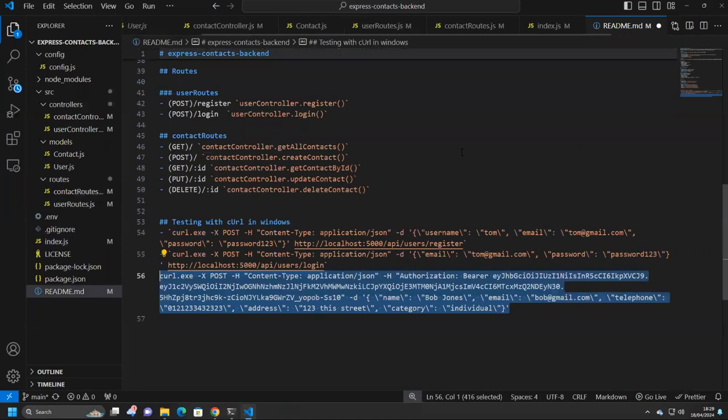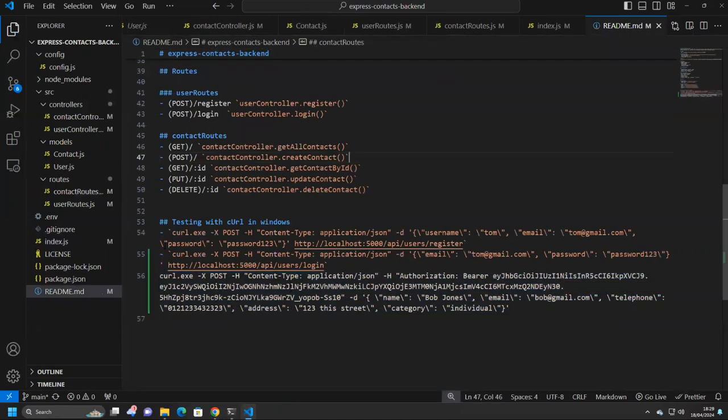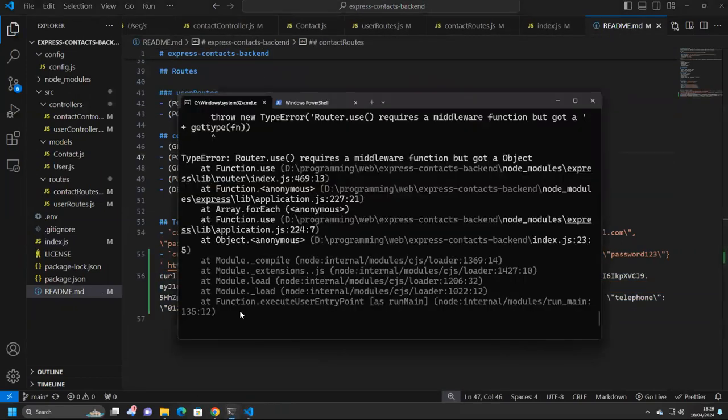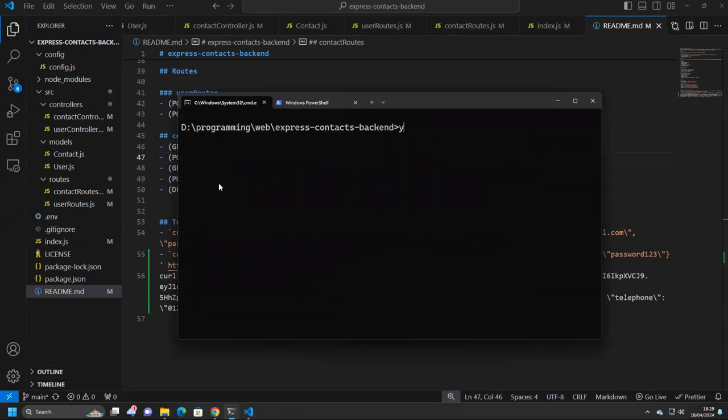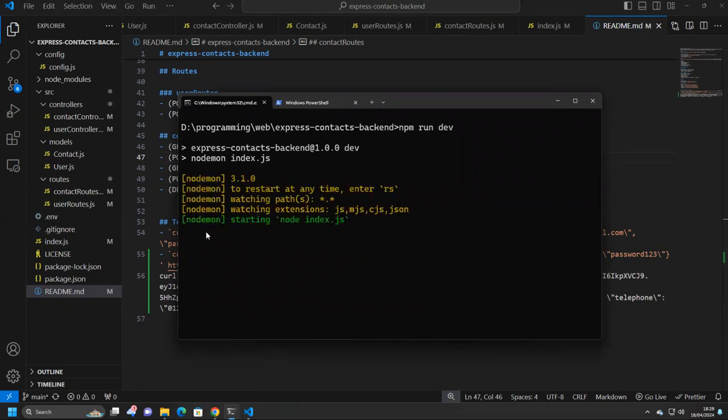Fun times, typo for the win. Let's save that for a moment. Let's double check that it's... I'm going to restart the server just to make sure it's running fine. So let's terminate the batch job, clear the screen, rerun the server, just to make sure it's 100% okay. Server's running and connected to the database.